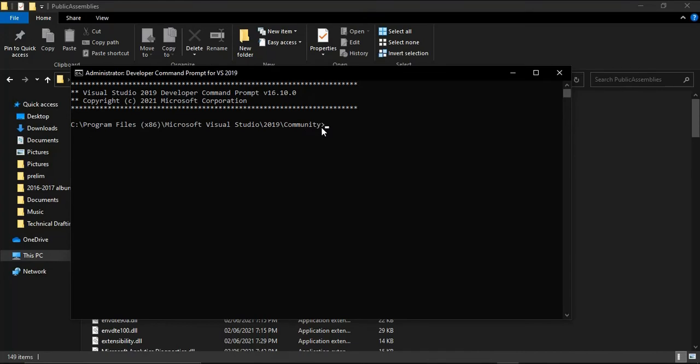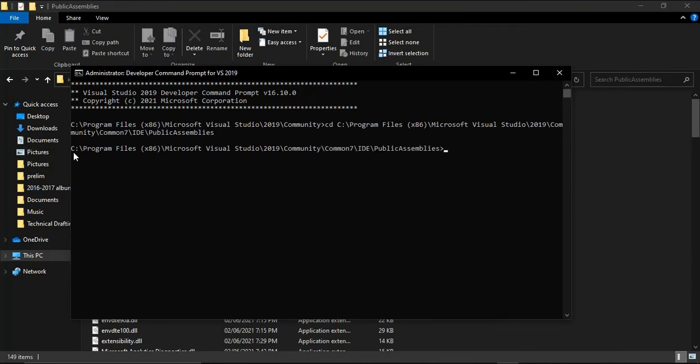So we need to change the directory. Here type CD, which stands for change directory. So CD and then a space. In here we paste the path that we copied earlier. So Control V, just like that, and then hit enter to run it. The path is already navigated.